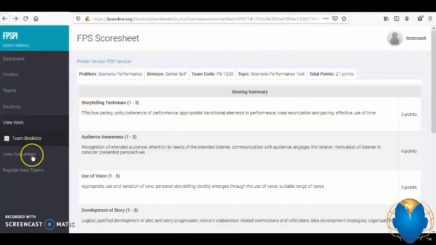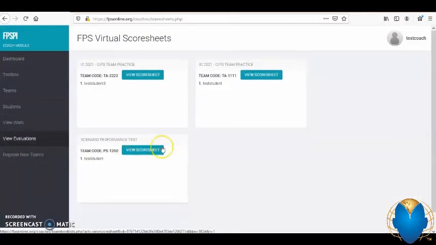And then you would just go to view evaluations again, and you would just click each one that you wanted to view, then printing or exporting to a PDF.